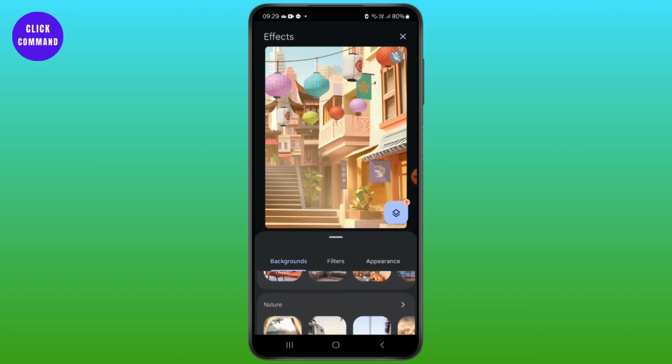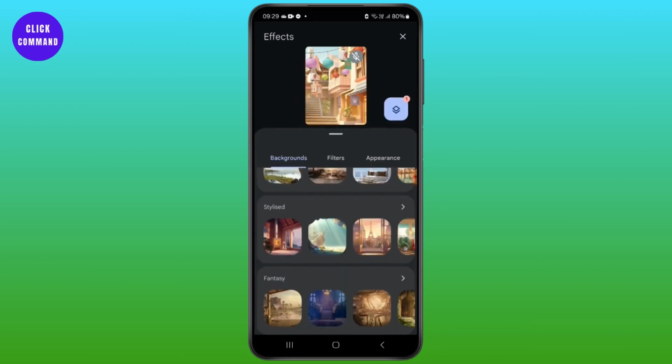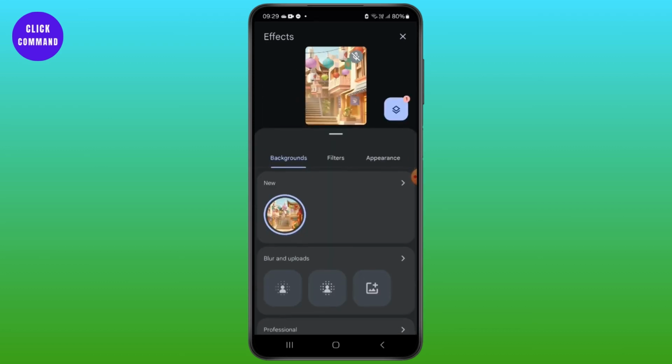So yes, there are many other options available for free right here as well, if you don't want to choose from your gallery. If you don't want to use your virtual background, then just tap on the virtual background that you have selected and choose the no option. And to choose it, just tap on it again and it will be selected.